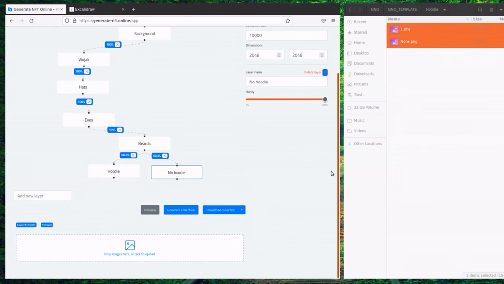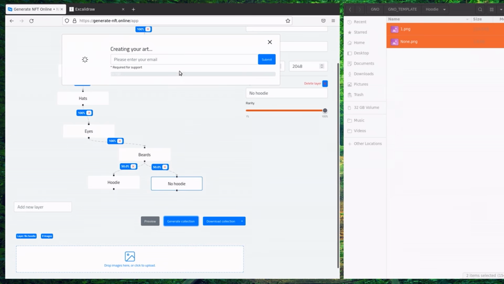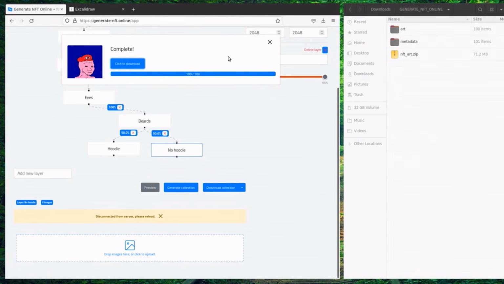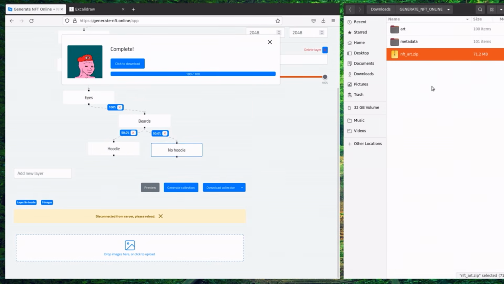Okay, so now we're just going to go ahead and generate our collection. We're actually going to change this, so change our collection size to 100. Put in your email. And now your artwork is being generated. And once the NFT generation has completed, you're able to then download the NFT art.zip, which we've already done here.